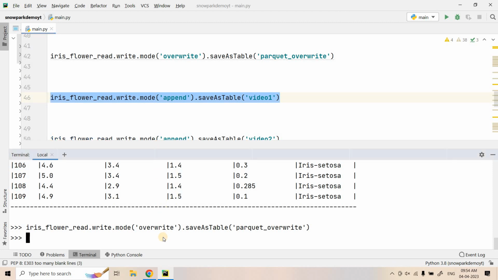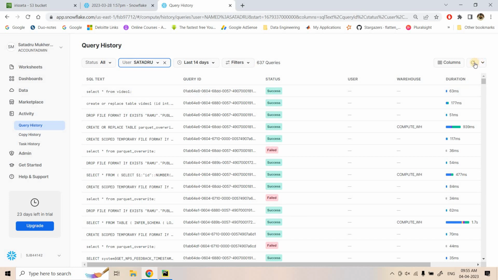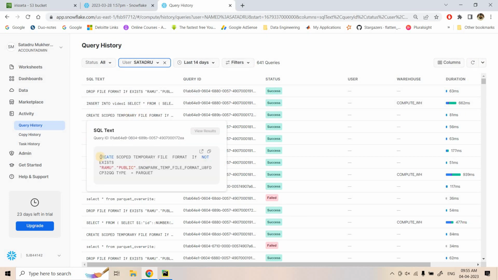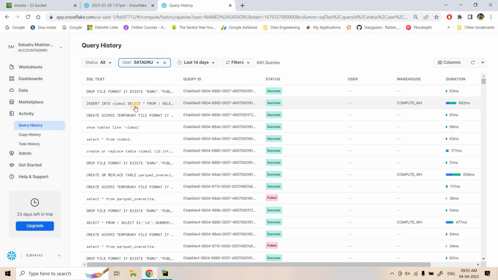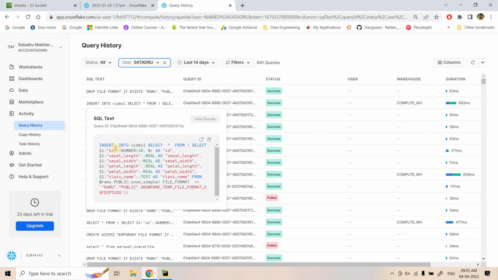Okay. So here I will execute write. So here it is done. Let's see in Snowflake query history. So see, first it has created the Parquet file format. Then as a first step it has checked whether the table is existing or not. Because the table is already existing, it is just inserting the data in the video 1 table. And the select query is the same as earlier, no change.